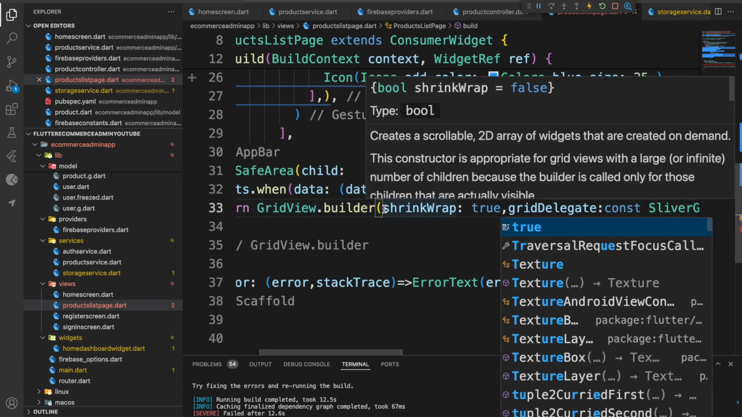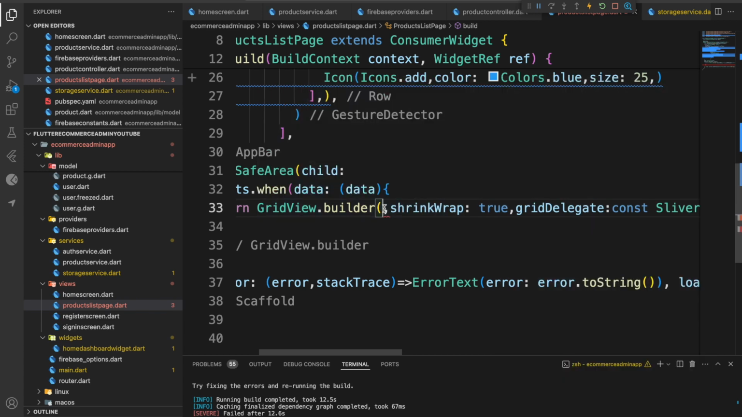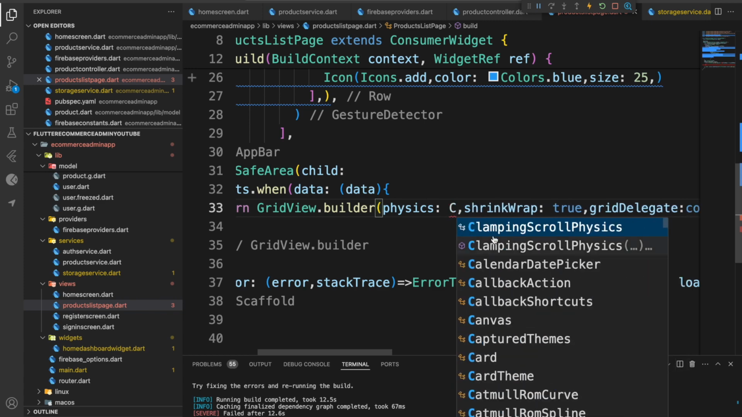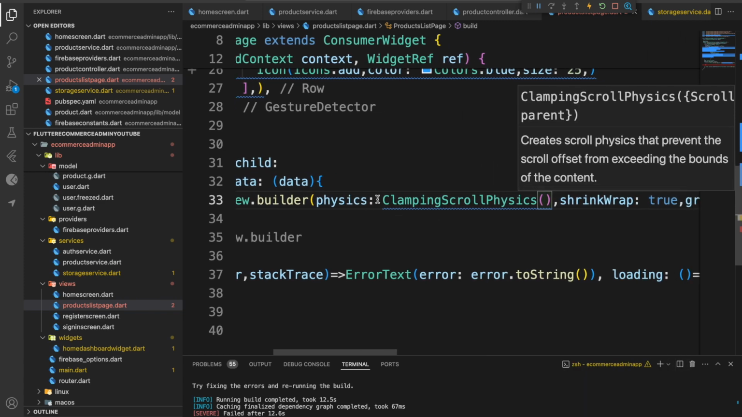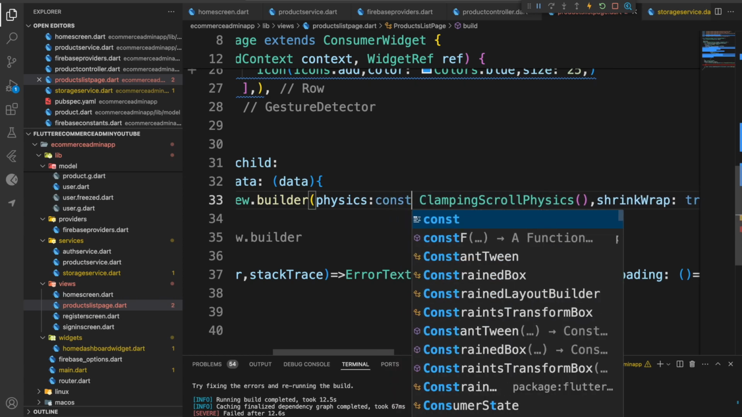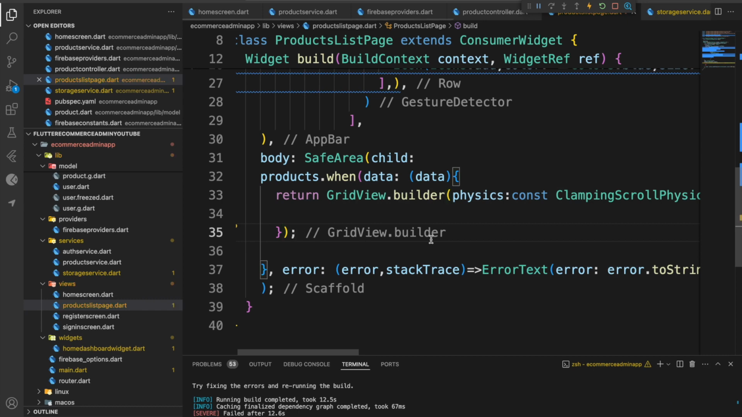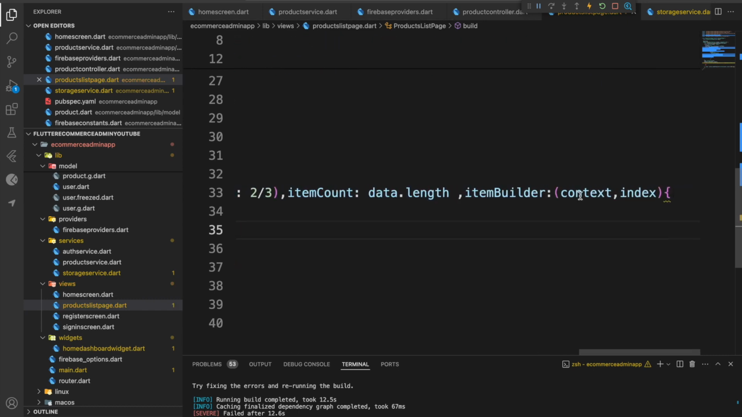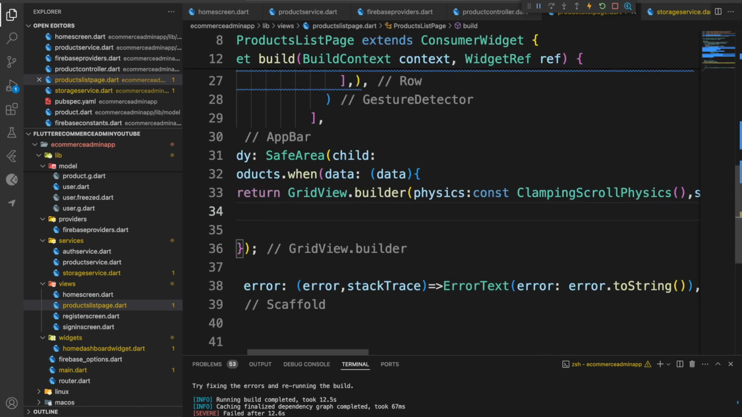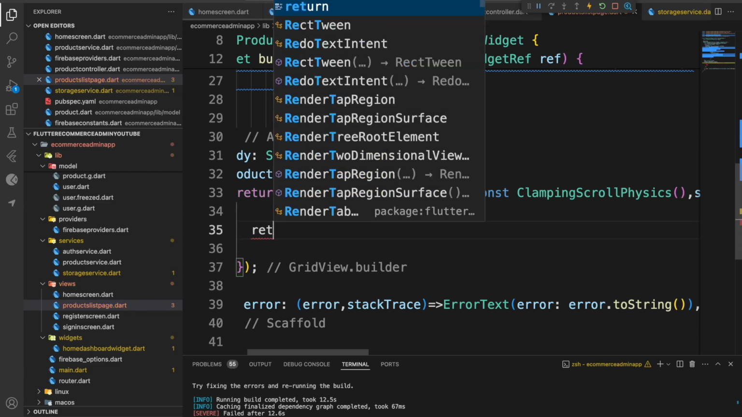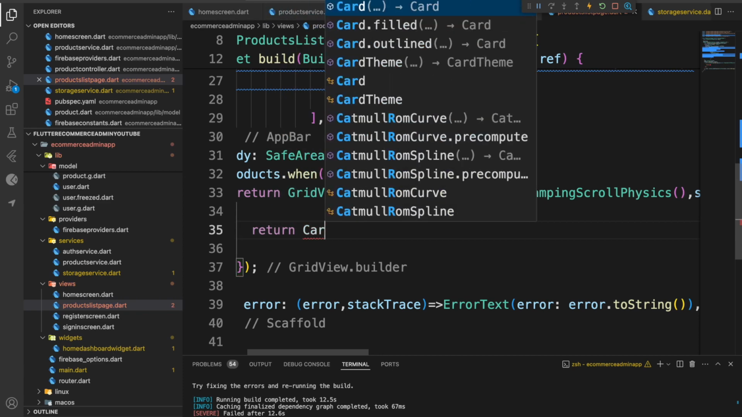And then we also need the physics, the grid view physics, which is going to be clamping scroll physics. Okay, like this. Right. So now that we are done, what we need to return is a card widget.